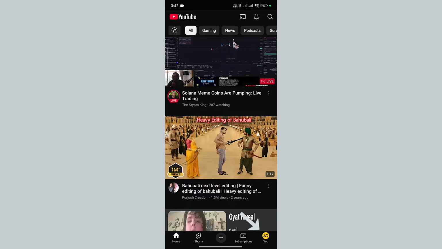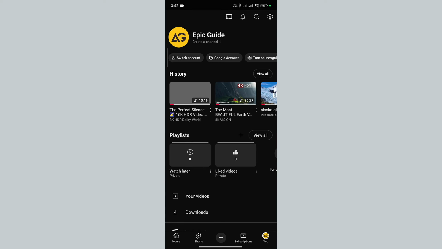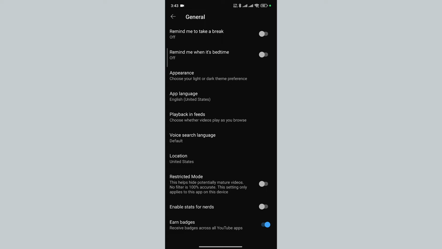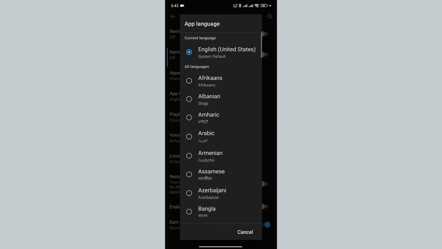In the bottom right corner, tap on your profile icon. In the top right corner, tap on the settings icon. In the settings menu, tap on General. In the General menu, tap on App Language.